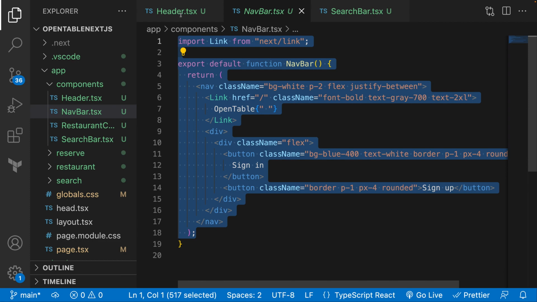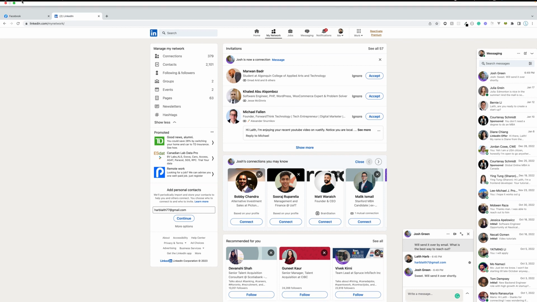The nav bar is going to be a client component. And the reason for this is because we have this interactivity.